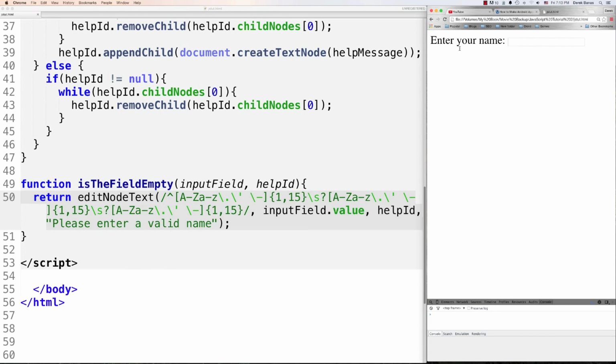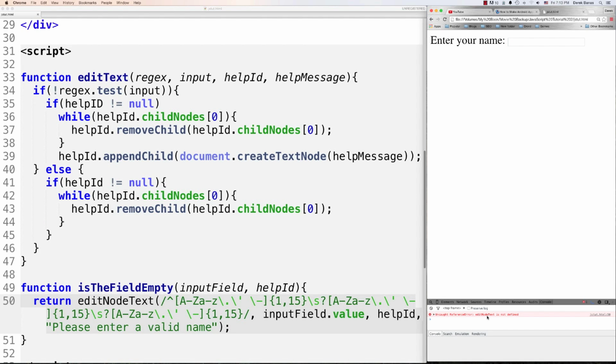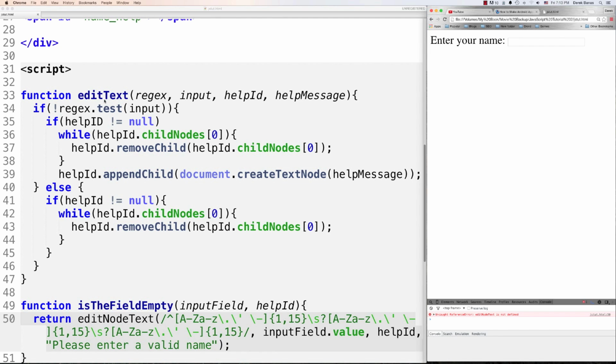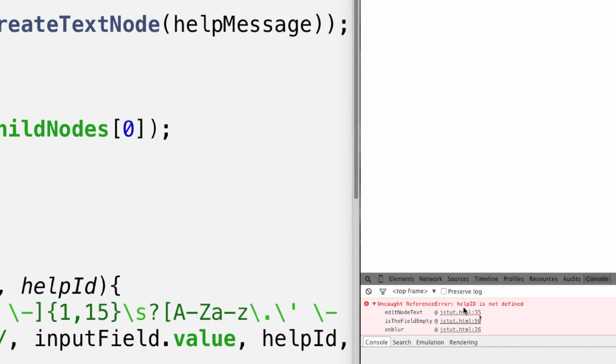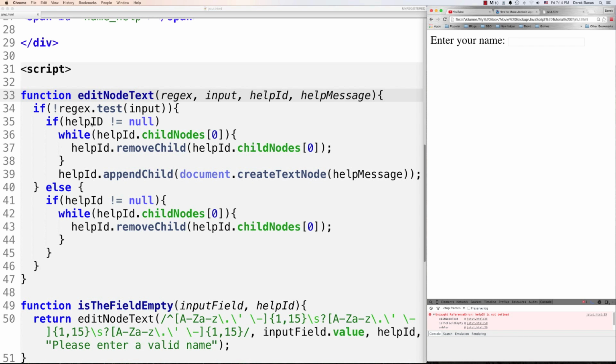And if we reload this, you'll see enter your name. And let's say I leave nothing inside of there, and on blur, I leave there. Whoop, got a little bit of an error. I have to change the name of this. Edit node text. Reload. Whoop, got another little error here. Help ID is not defined. What it's saying right here is this needs to be changed to a lowercase d.